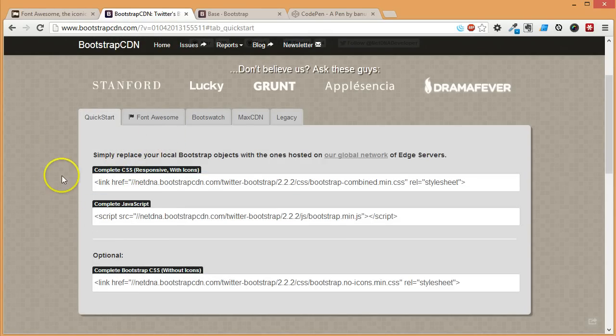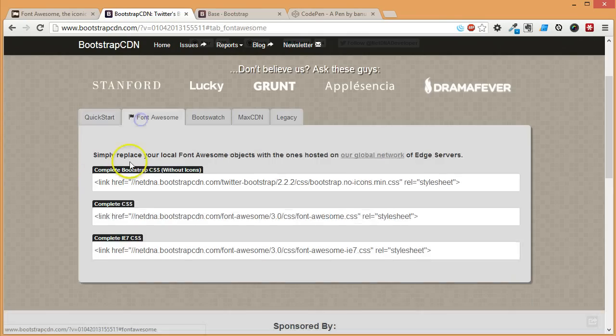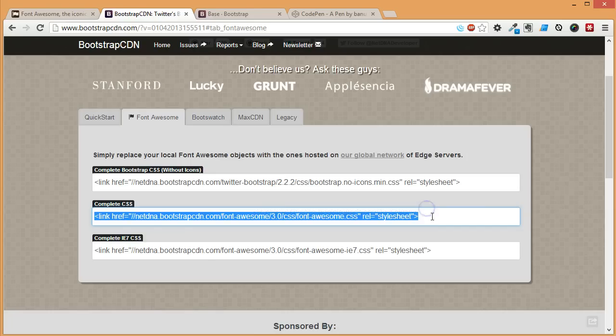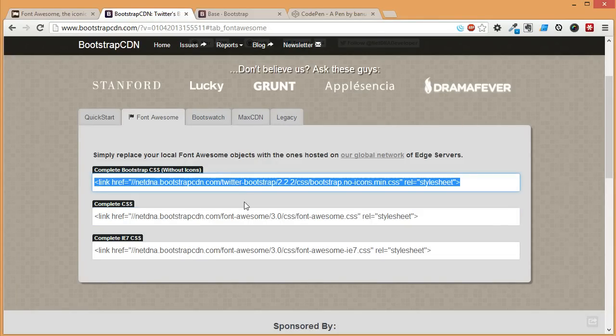They've also put together a set specifically for use with the Font Awesome icon fonts library. They have the complete Bootstrap CSS without the icon, so that's exactly what we want. And we're also going to want the complete CSS for Font Awesome. What this is going to do is already do all the linking up that we need of the Font Awesome library, including all the fonts and the Bootstrap, of course, without the Font Awesome CSS.